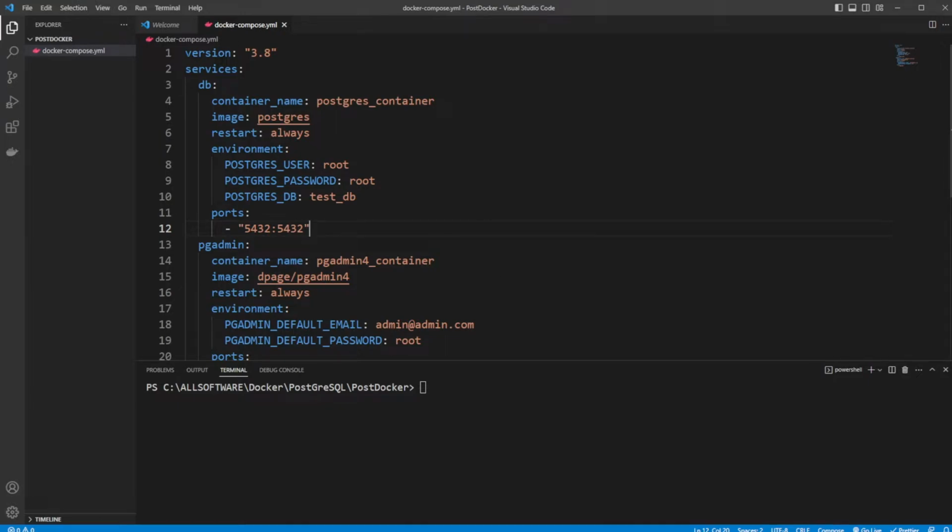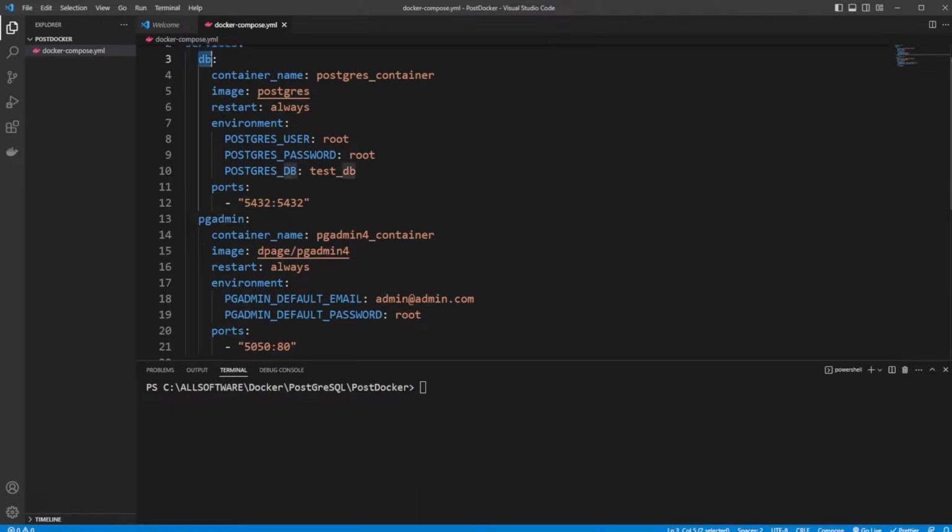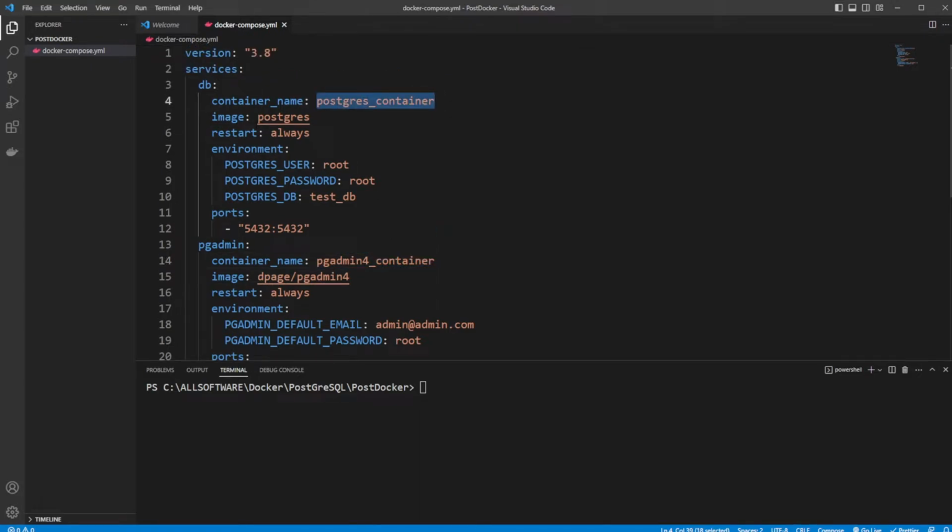We have a simple Docker Compose with that version number. We have a few services: our DB and our pgAdmin. We name our DB Postgres container and our pgAdmin container. It doesn't really matter much in this case. Our Postgres is built from a Postgres image, which is the main Postgres image on Docker Hub. It always restarts if it fails.